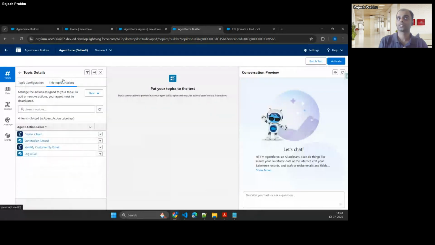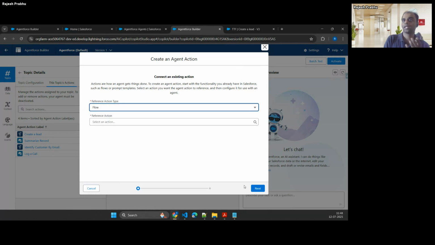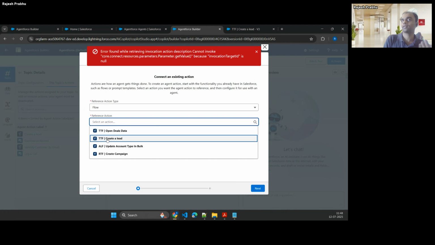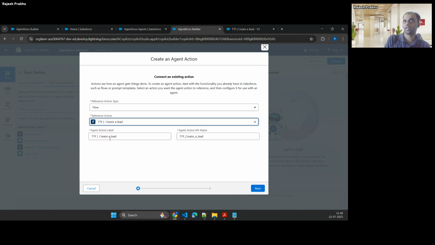You have an option to create a new action. So this is where, as I said, you can use Flow, Apex, API, prompt template, etc. I'll choose this flow. Let me just choose the flow. I think I've already done that. So, create a lead. The flow that I created is appearing right here. So just say next.